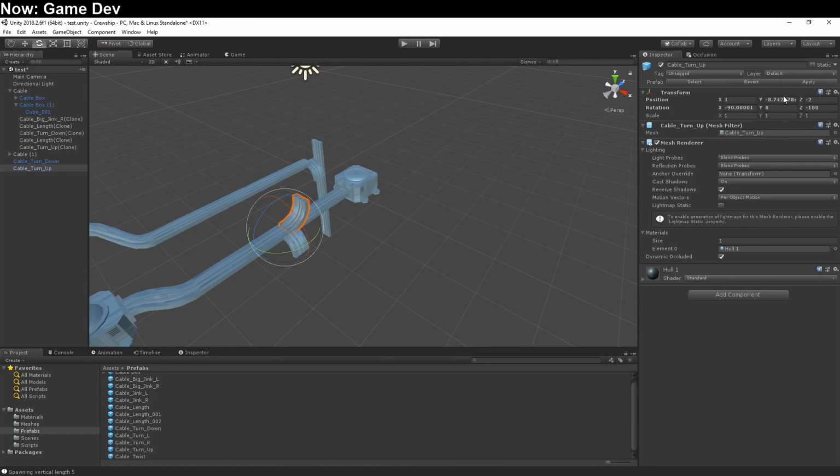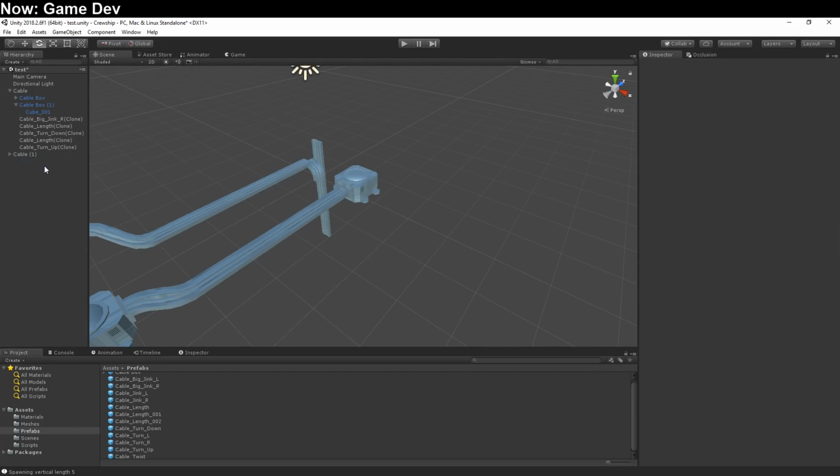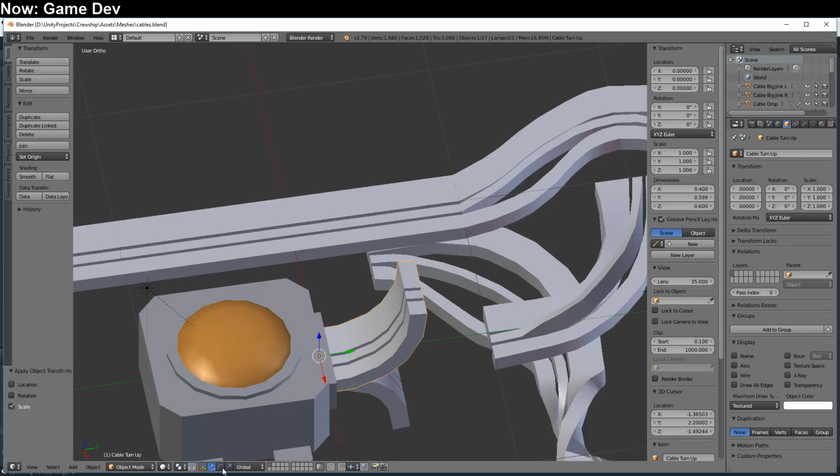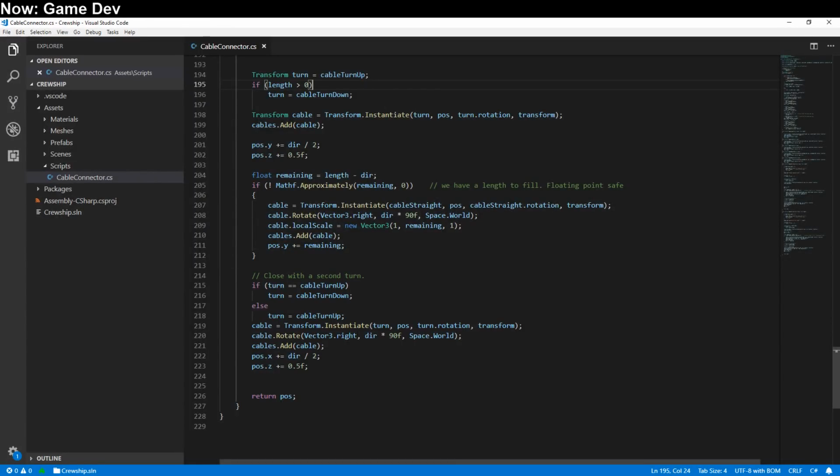Let's go ahead and just clean these up. I don't like having the random floating point errors gumming up my prefabs. All right, so that should clean that part up. But, as you can see, it was in fact the wrong direction. So we're just going to invert this.